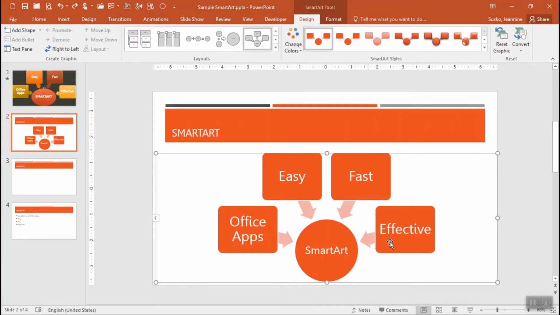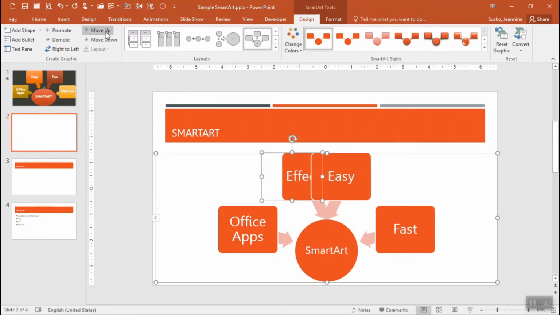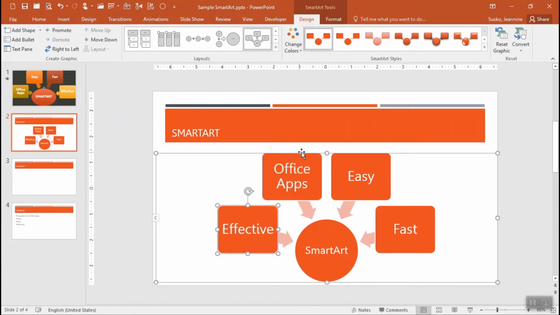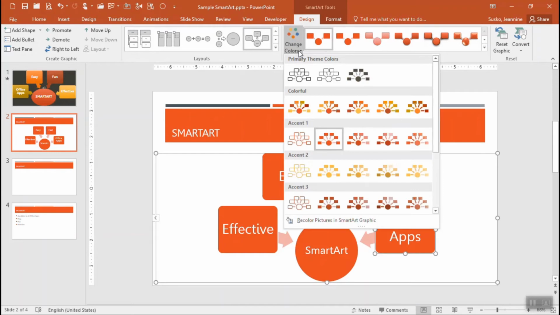So let's say we wanted effective to be in another position. You select that particular block of your SmartArt, and then you can use the move up or the move down options that are on the left side of the Design tab. And each time you click it, it will change it into a different position. Okay, so again, just select the block or the component in your SmartArt, the shape if you will, and move it up or move it down so that it is in the position you would like it to be in. Okay. If you wanted to also change the colors, there is an option there to change the colors.